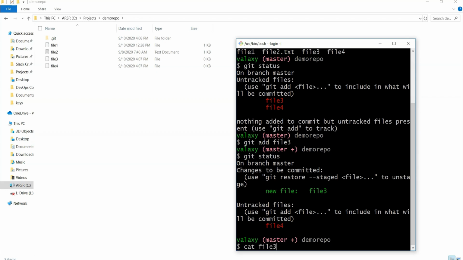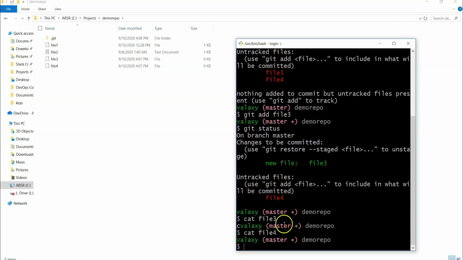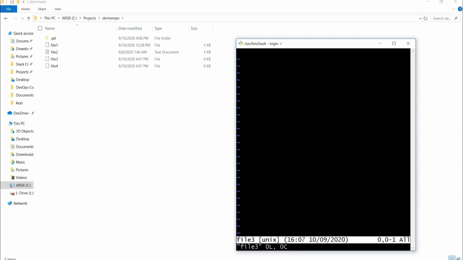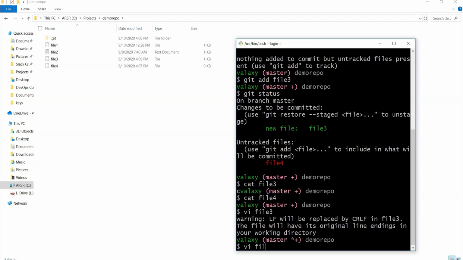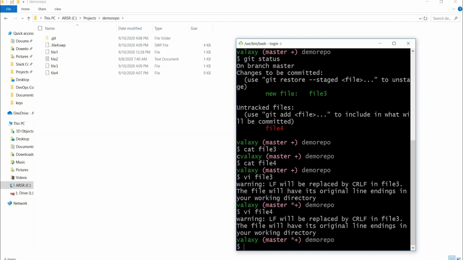Let me cat file 3 and cat file 4. Okay, both are empty, and equivalent changes you can see over here also. That is the reason I keep it open. Now I'm going to add some content to file 3 and file 4. So vi file 3, I'm going to just name it as this is file 3 and save this file. Similar way, file 4, this is file 4, and save this. That's it.